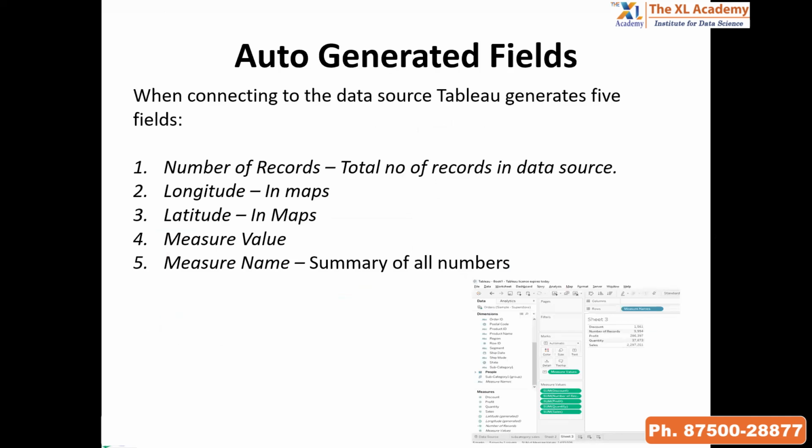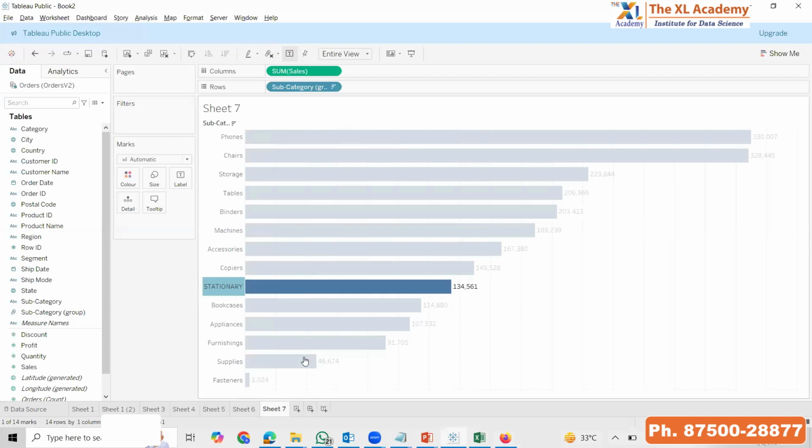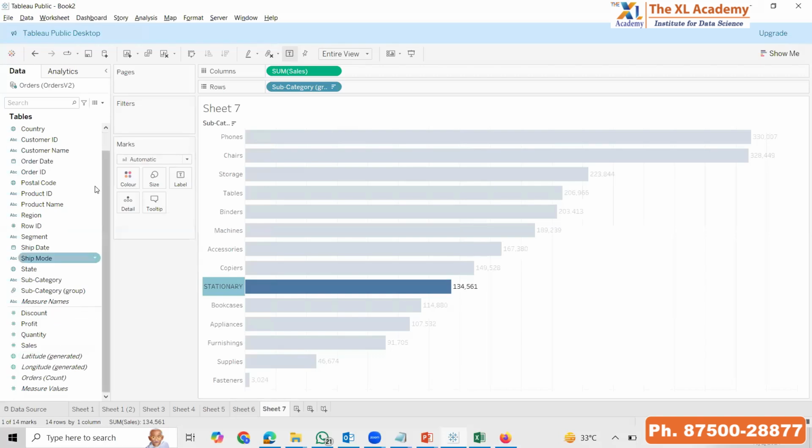The next thing which is coming up here is the auto-generated fields. Now look at the fields here. Category, city, country, customer ID, discount, profit, sales. Can you tell me from where these fields are coming? From where are the fields coming? Tell me.